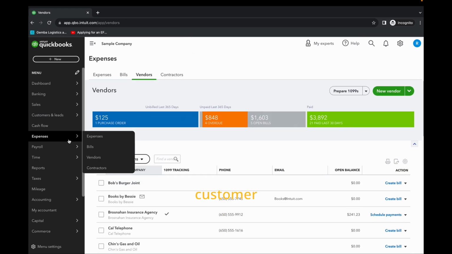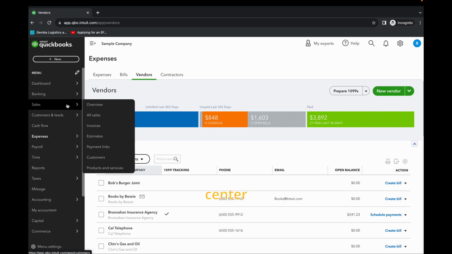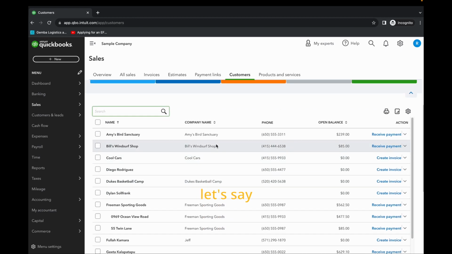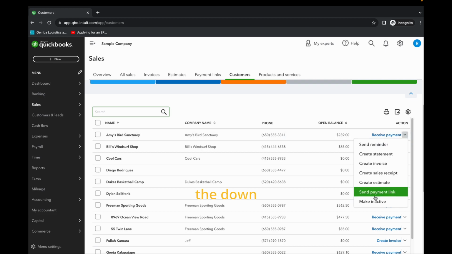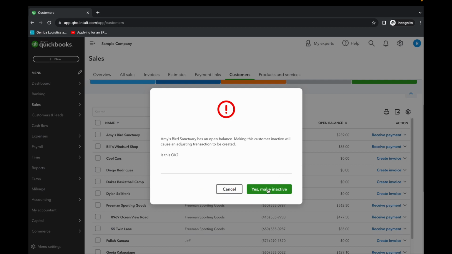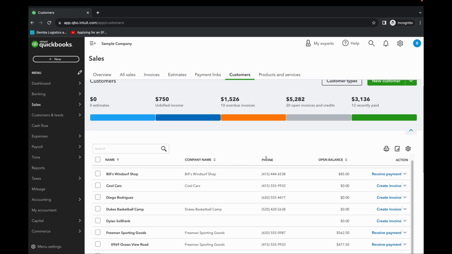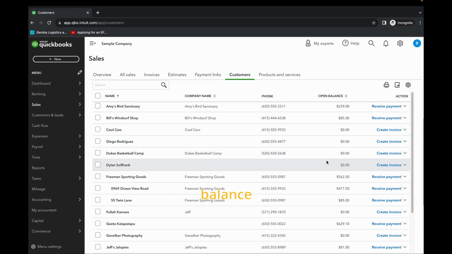To make a customer inactive, we go to the sales center and then select customer, and the process is the same. We can just select the down arrow and then make inactive. Once we make inactive, you see Amy has an open balance. Making this customer inactive will cause an adjustment to be created. So that's the reminder: we should not make a customer with a balance inactive. Only customers with zero balances can be made inactive.